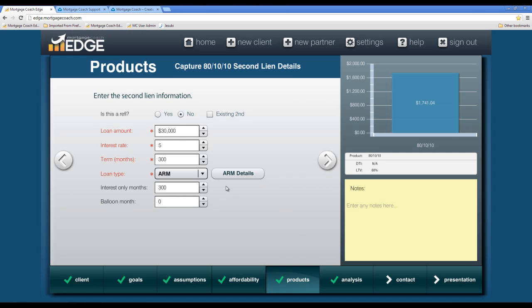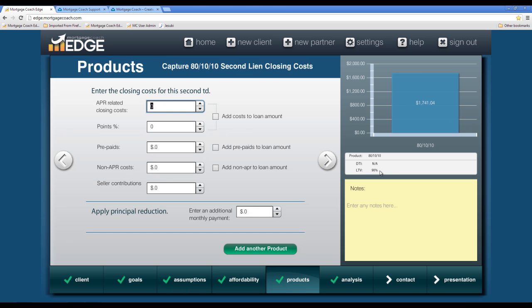But that's all there is to entering the ARM details for a HELOC tied to prime, especially on a purchase HELOC. And we've now got it in 80-10-10, and the reason we'll be able to tell is when we hit the right arrow, this LTV point is going to change to 90%. And you can see that right there, it did in fact change to 90%. So we know we've got a combined LTV of 90% with a 10% down payment.